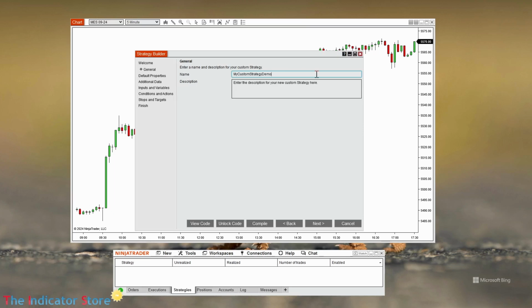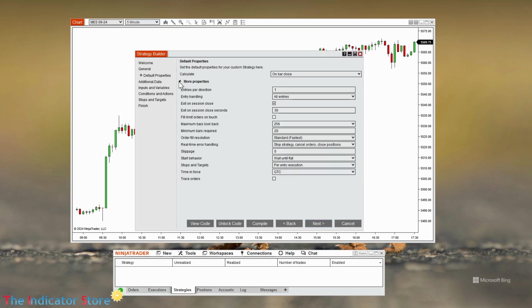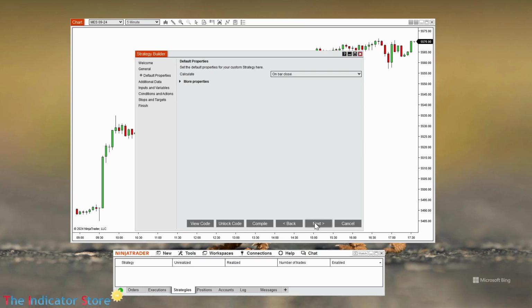Okay. Next. And usually we always work at bar close, and here we have more options, but we usually don't need to change anything from here, because most of these parameters are also input parameters when you execute or use a strategy. So these will be the defaults of those parameters. Okay, so next.